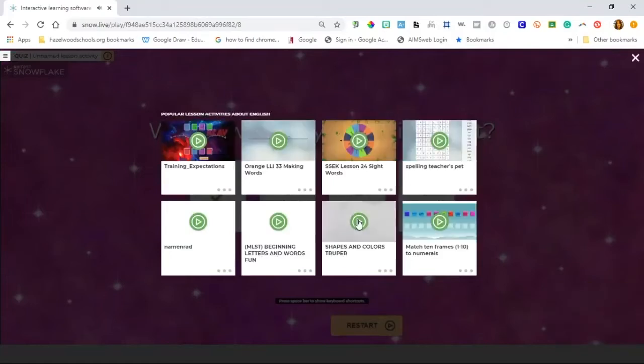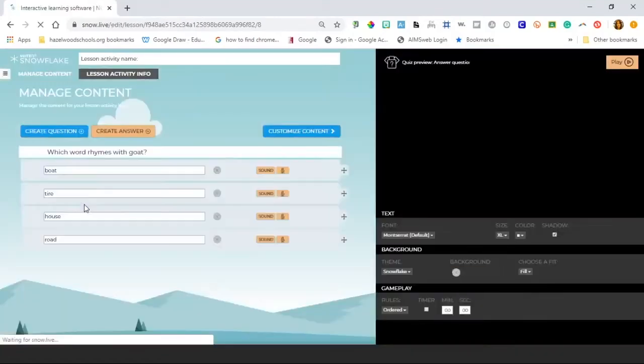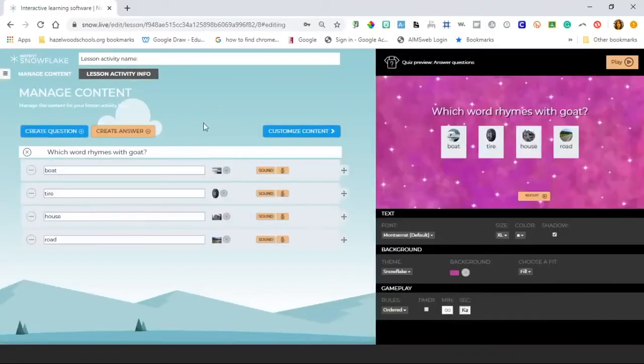So there, I got the answer correct, but I only had one round, so my quiz is over. But we can go back and edit, and then we can add more information to that. So you can see just really how simple and easy these are to create.